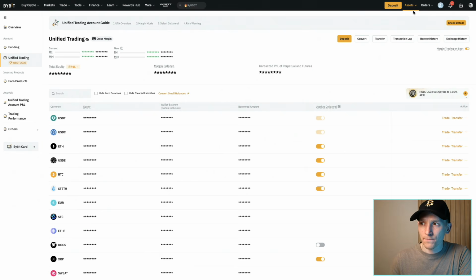Go to your assets here, then you can go to unified trading. You can see I'm using cross margin, and I'll tell you that I've got $100 of USDT and around $100 of ETH. Both of these are being used as collateral. You can see on the right hand side, these are toggled on. You can toggle on and off this. So for example, if you don't want to use Bitcoin as collateral and you've got it in your trading account, just toggle it off. Otherwise, any assets that are toggled on will be used to fund your positions. And if you make trading losses, they may be liquidated in the future. So toggle off any assets that you don't want to use here.